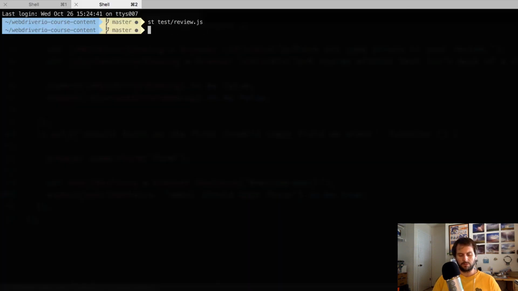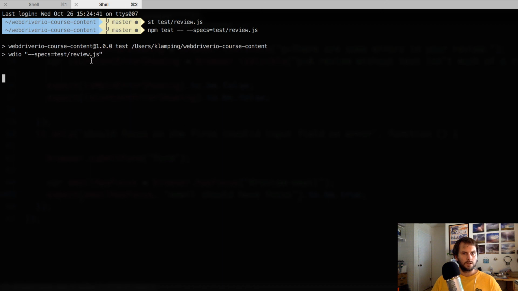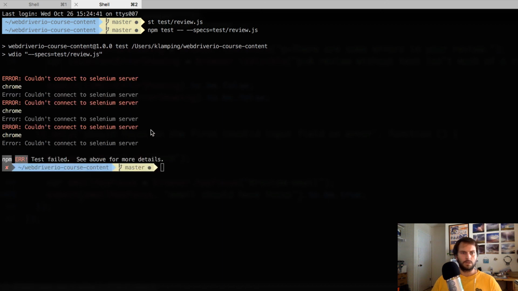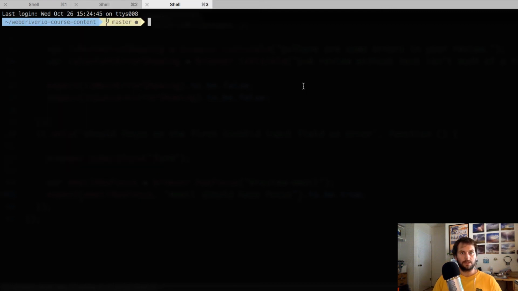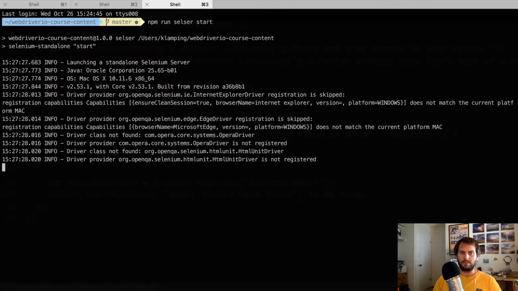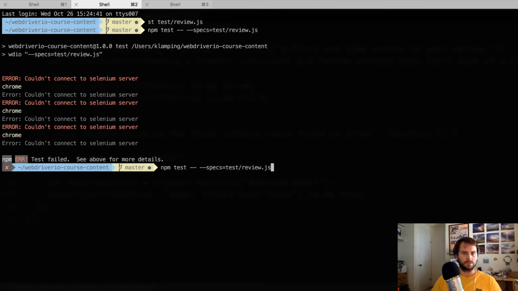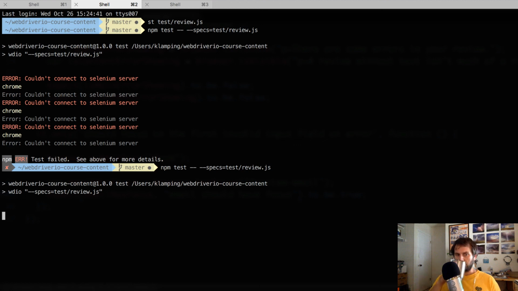So if I run this, I'm going to run npm test, and I'm going to pass in the specs command so that I only run one, which is going to be review.js. Oh, I need to start my Selenium server. When I started the content on this course, Selenium standalone was around, but the service wasn't there yet. So I created a little script called Selser that just starts Selenium standalone on your own. I need to go back in and convert this to the service, because it's so much easier. But for now, I'm just going to go with this.